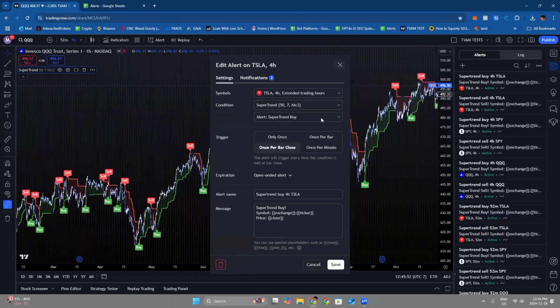We're all there. Just a note on trigger conditions. Once per bar close is normally what you should be using. Once per bar can repaint.